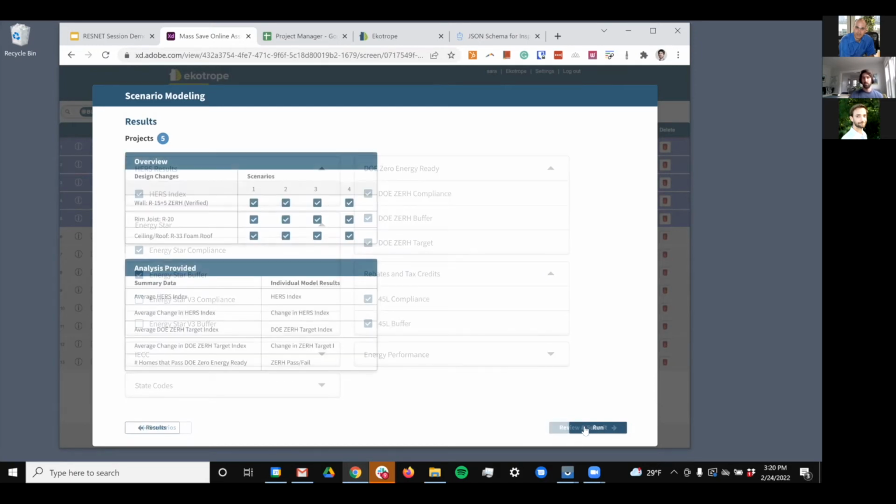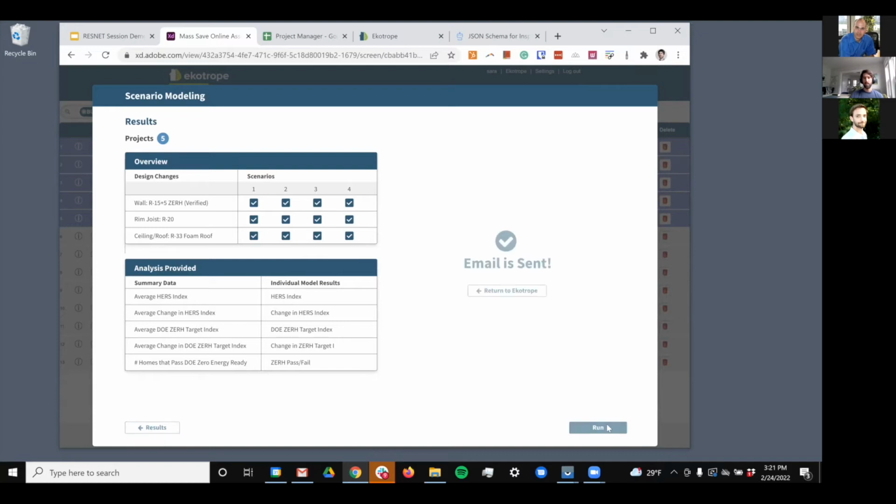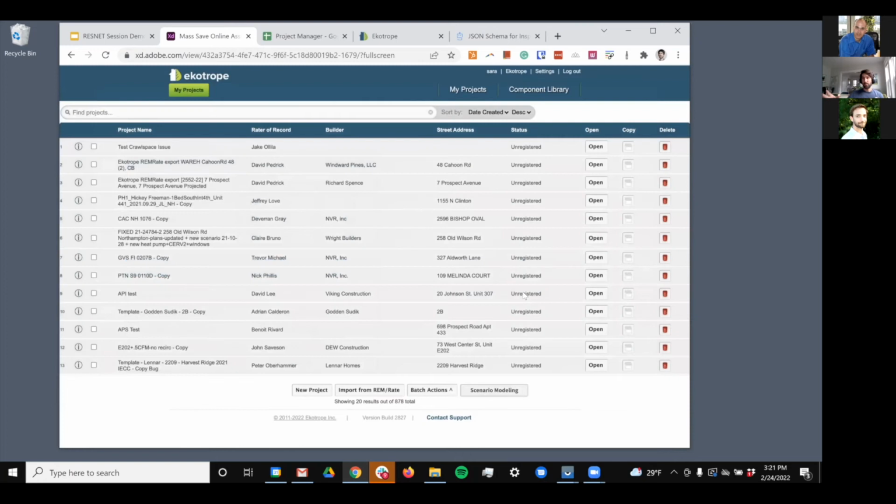Finally, I'm going to review and submit this. I'm going to see what scenarios have what and what analysis is being provided. And I'll press run. This is going to send this to Ekotrope, and it's going to go to our server and run all the different combinations. This can do up to 1,000 energy models and up to 20 scenarios. So that's 20,000 different combinations that are possible that will be computed and sent back to you in a report.